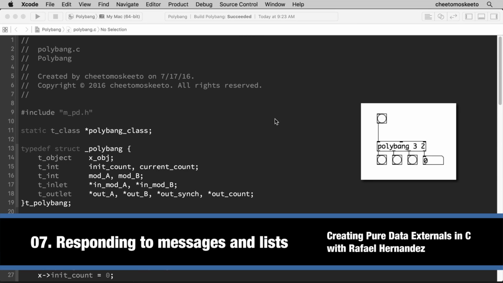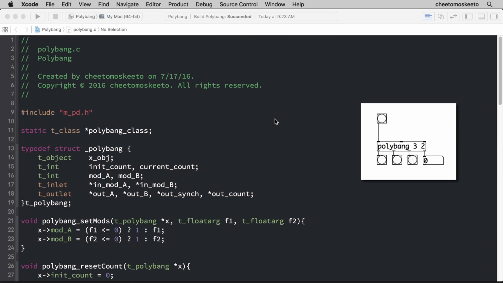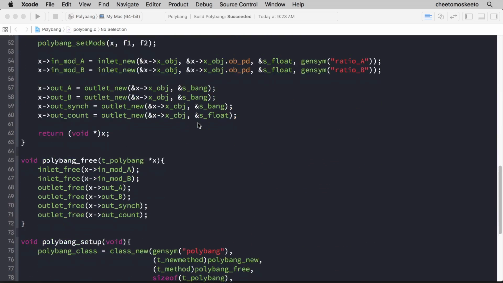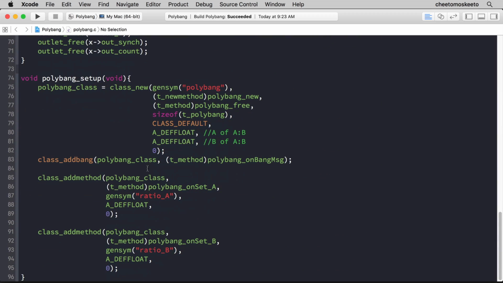A typical design pattern of externals is for the left inlet to handle additional messages that configure various parameters of the external. We'll write code to handle a reset message, and as well a list message that has two numbers. This message will set mod A and mod B simultaneously. Let's head down to the setup method, and we'll write the code to handle the reset message.